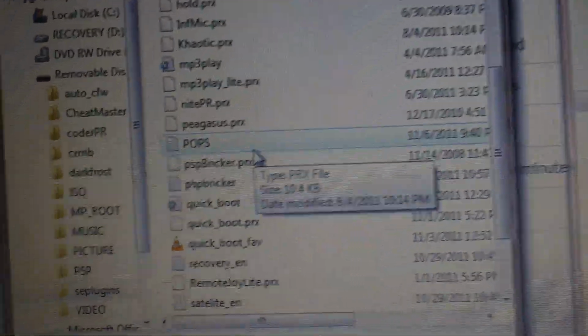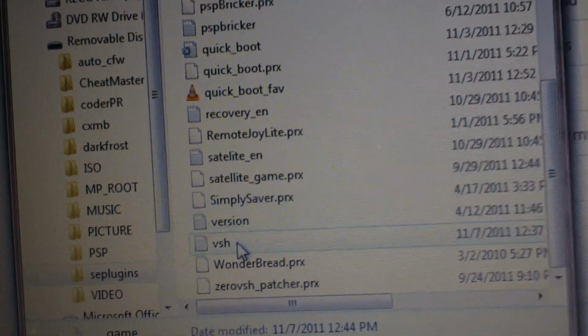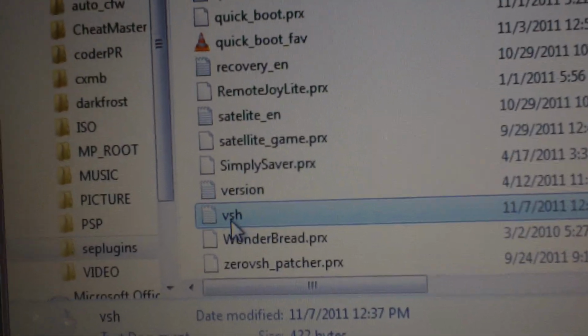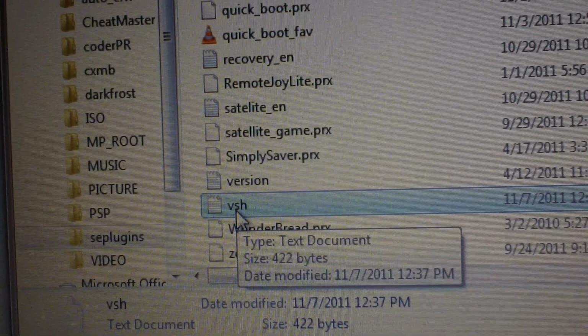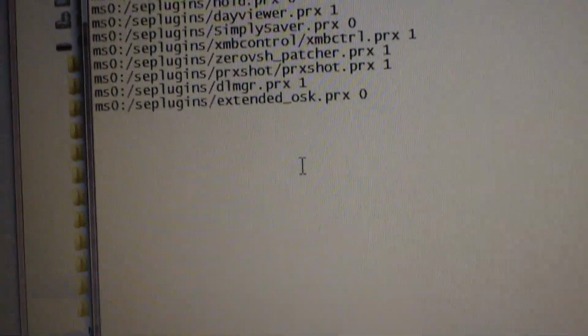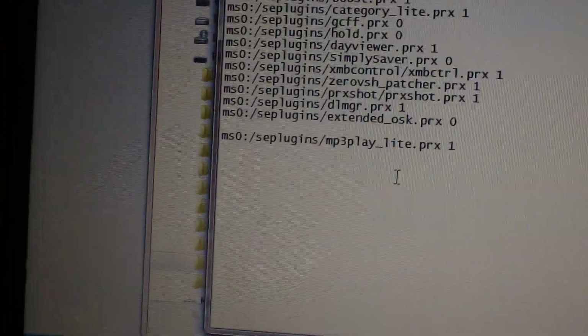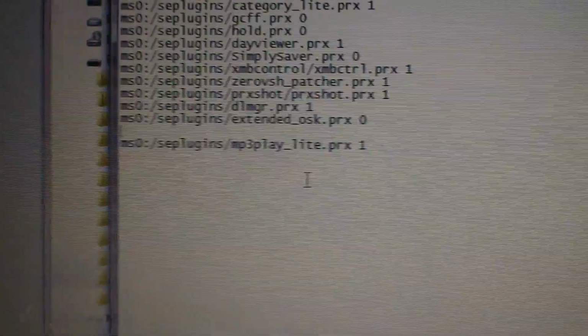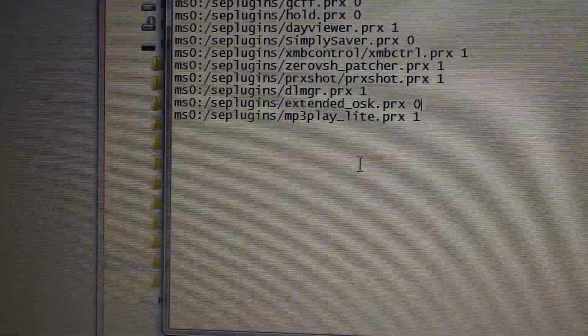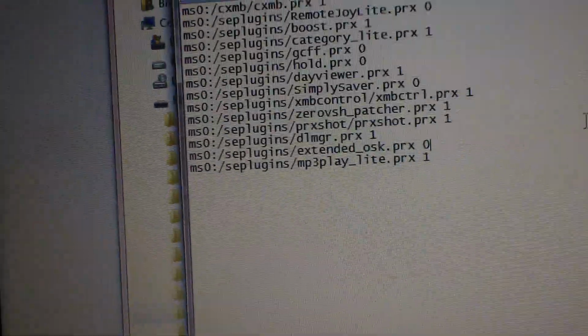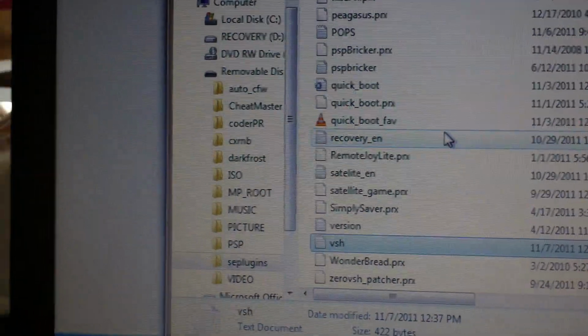And then to add it to the XMB, you want to open up VSH. If you don't already have a text file named VSH, go ahead and create one now and then open it up. And now on the last line, you want to add that same thing: ms0:\play_lite.prx, then a space, and then 1. And then close that and make sure you save it.